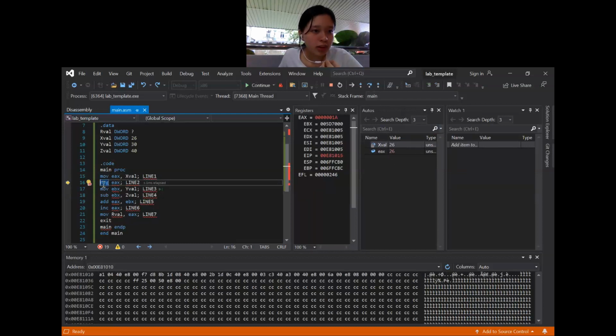Then we negate EAX. Negate EAX means to become the 2's complement. So after I execute line 2, EAX has been changed to the 2's complement, which is negative 26 in decimal. So next, we move EBX, Y file, means we move the value of Y file into register EBX. So Y file is 30. So the register EBX now is also 30.